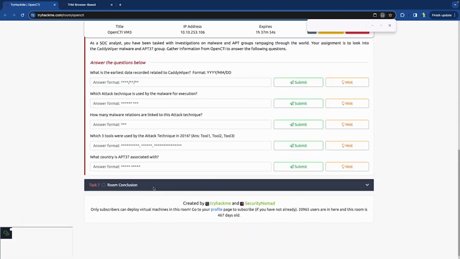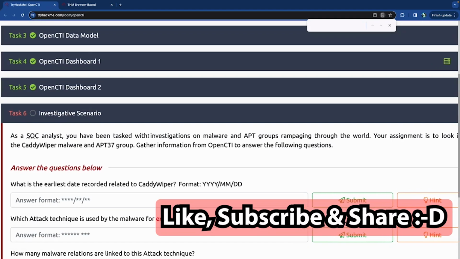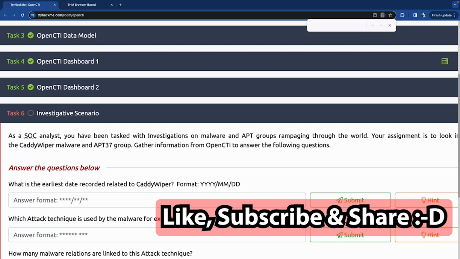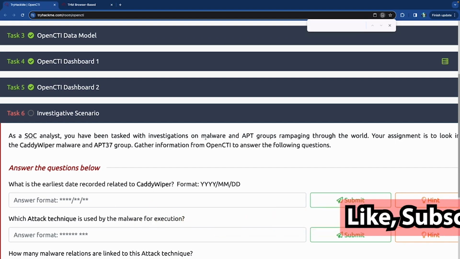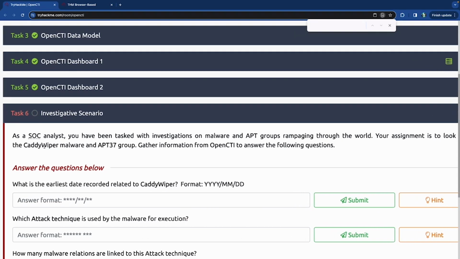But there are a lot of different authors, so a lot of those different answers could actually work. All right, so investigative scenario. Now we have a situation where we got to kind of find the information ourselves, right? So as a SOC analyst, you've been tasked with the investigations on malware and APT groups rampaging throughout the world. Your assignment is to look into the Caddy Wiper malware and APT37 group. So there's 2 different things that we have to look into. Gather information from OpenCTI to answer the following questions.